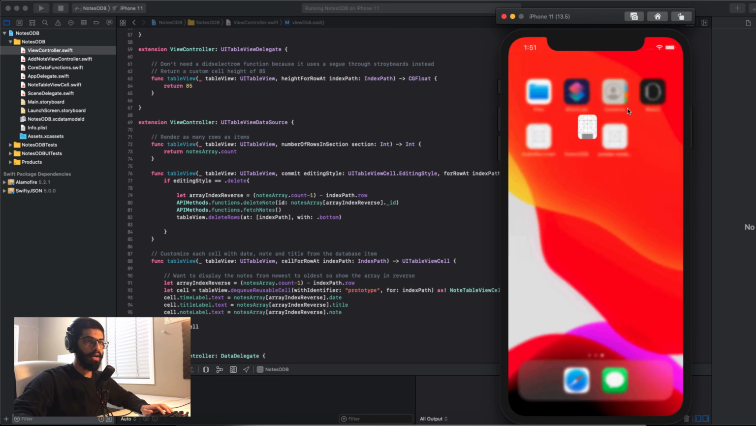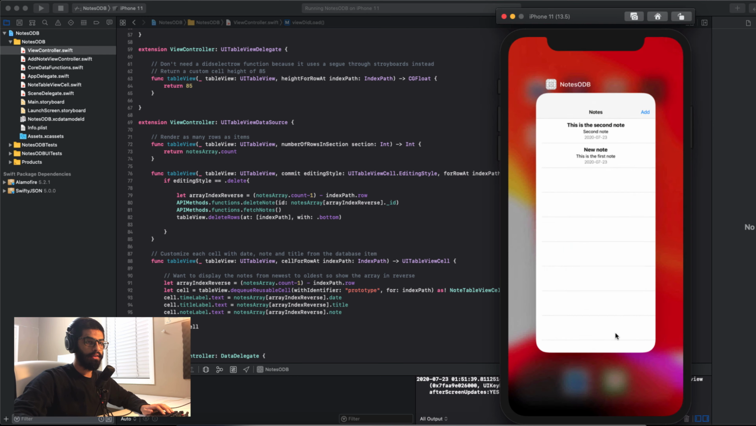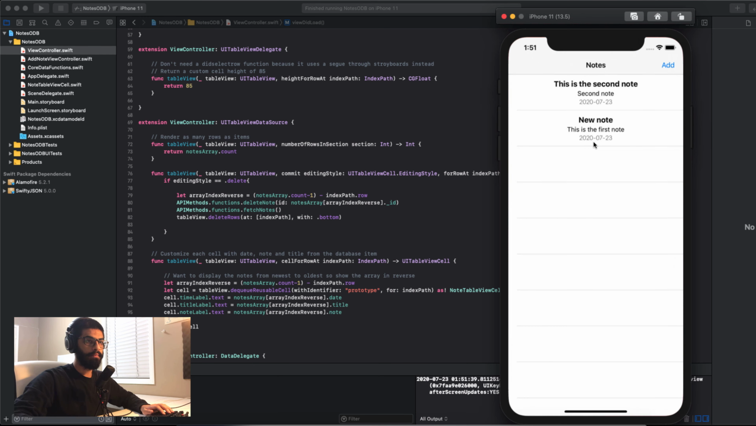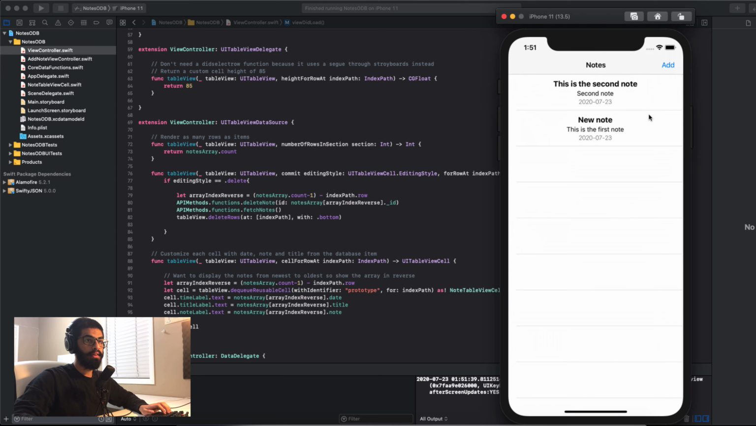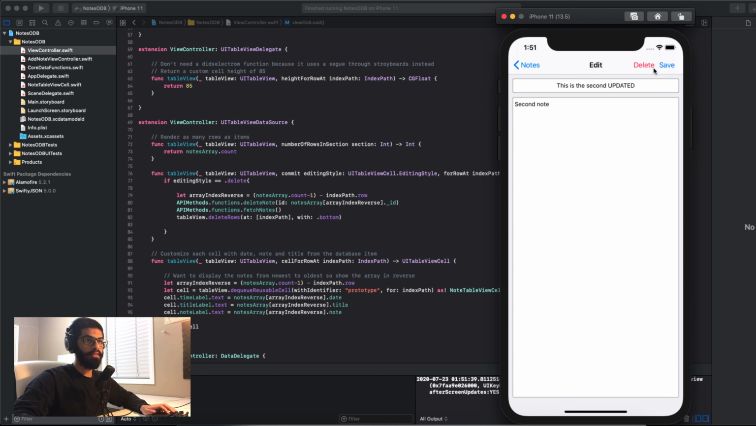So if I restart my app, so if I just go in and close my app and open it again, we can see the notes are still there because it's saved to a database and not the device itself. And I can also update notes. So if I click on the note, I can say this is second note updated. And if I save that, it'll show that this is the second note which has been updated. And I can also delete notes. Just click the delete button and it'll delete notes.